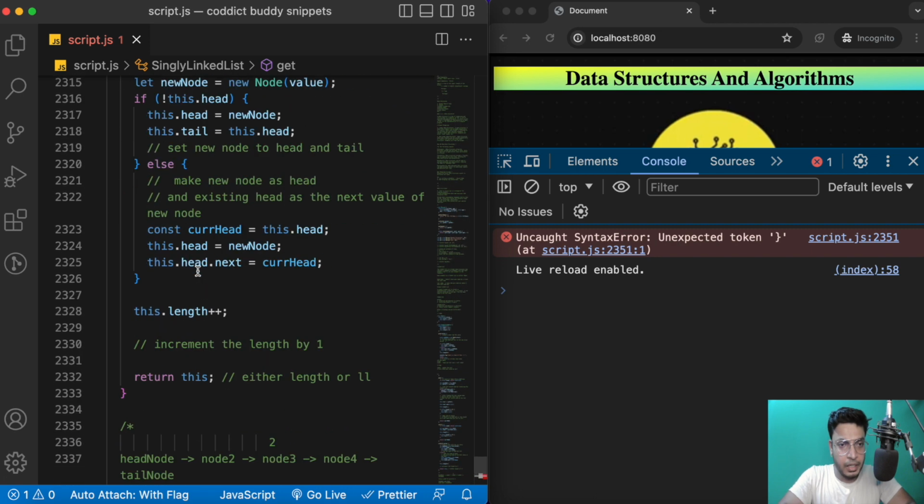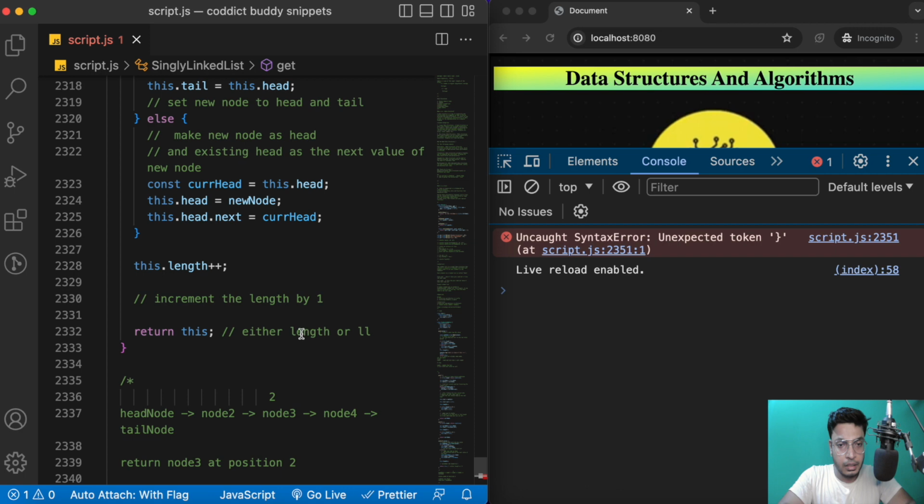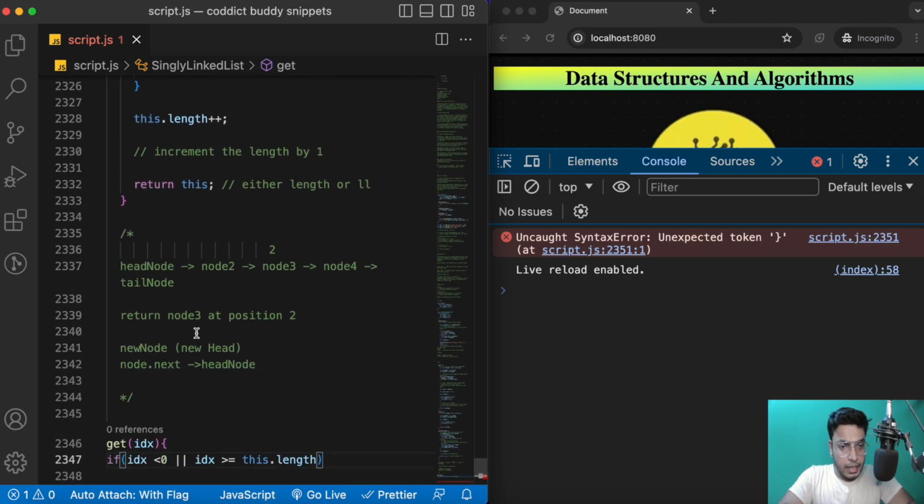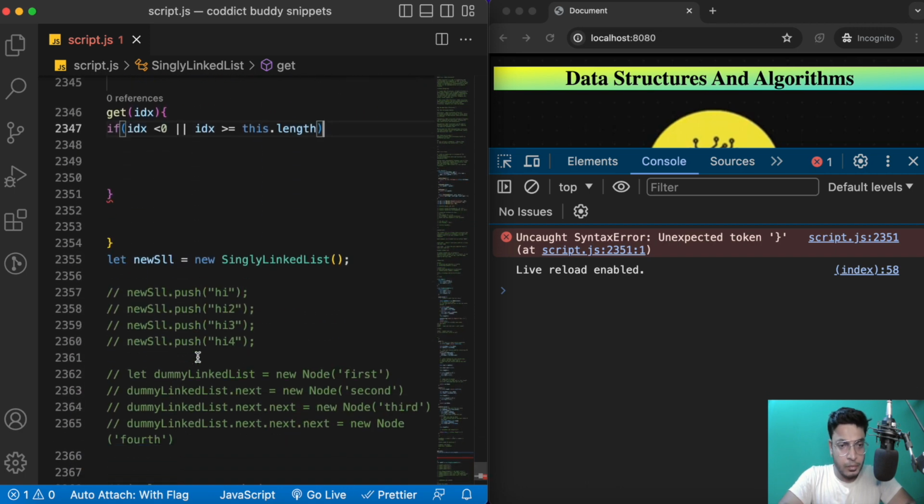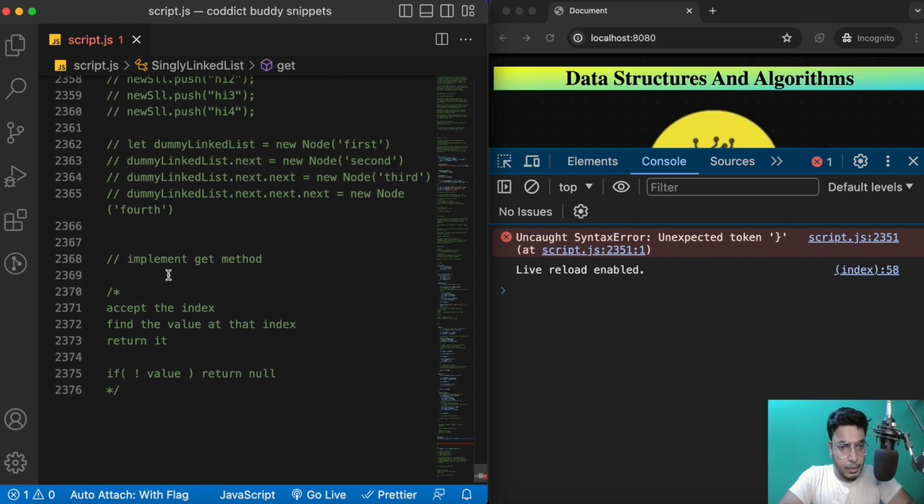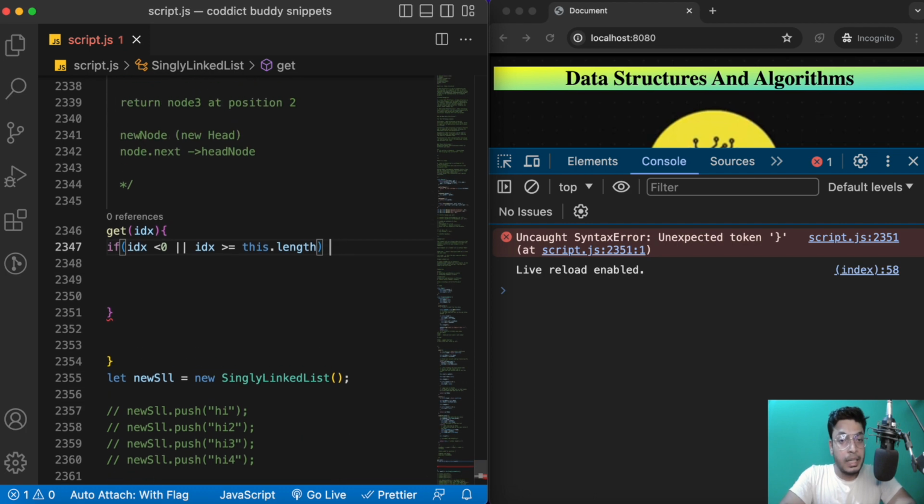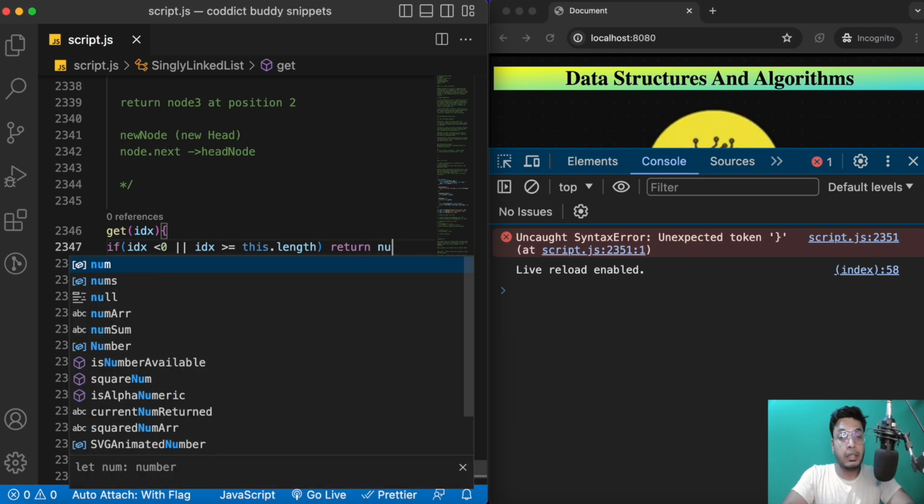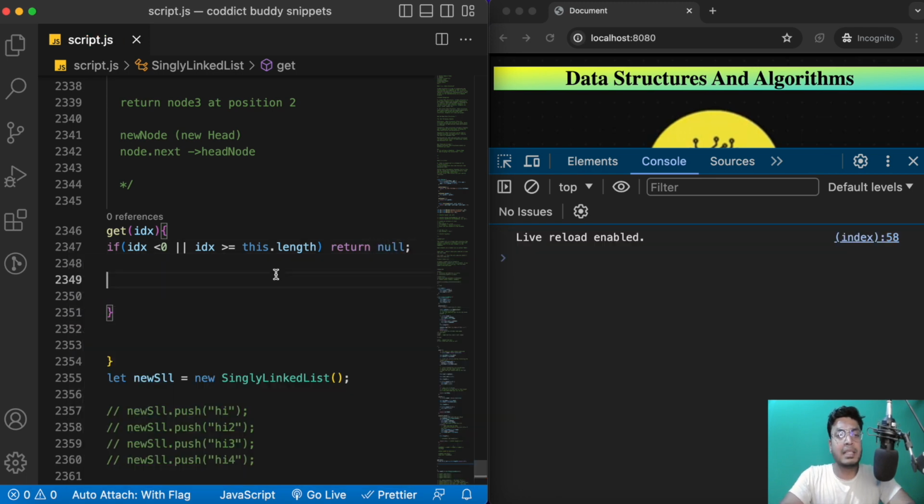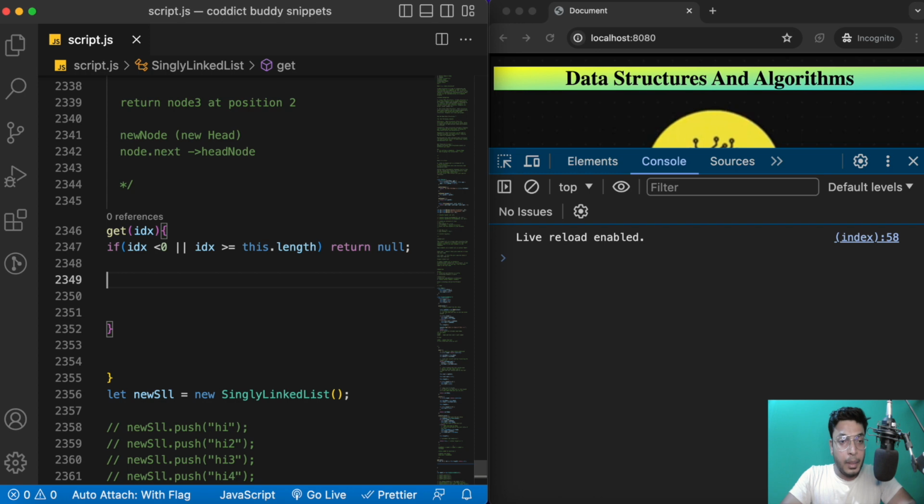I think I have explained somewhere that if the index is not matching then we have to return something, right? I wrote something somewhere: implement get method, except if no value, return null. Fine, right? So if the index which you are passing is smaller than 0, or if it is greater than or equal to the length of the linked list, then we simply have to return null. That means the index itself is not there, then how are you going to fetch the node at that particular index? That does not make any sense, right? So it is for that.